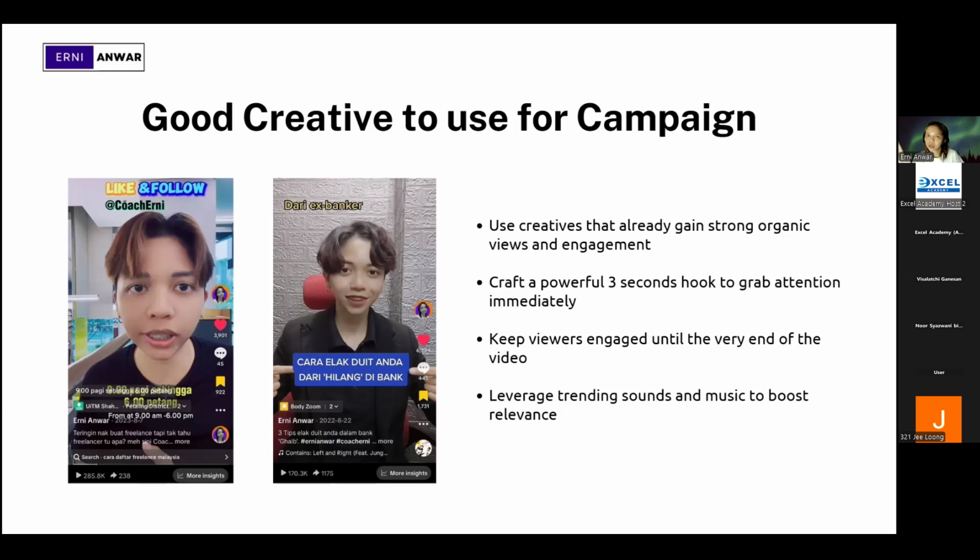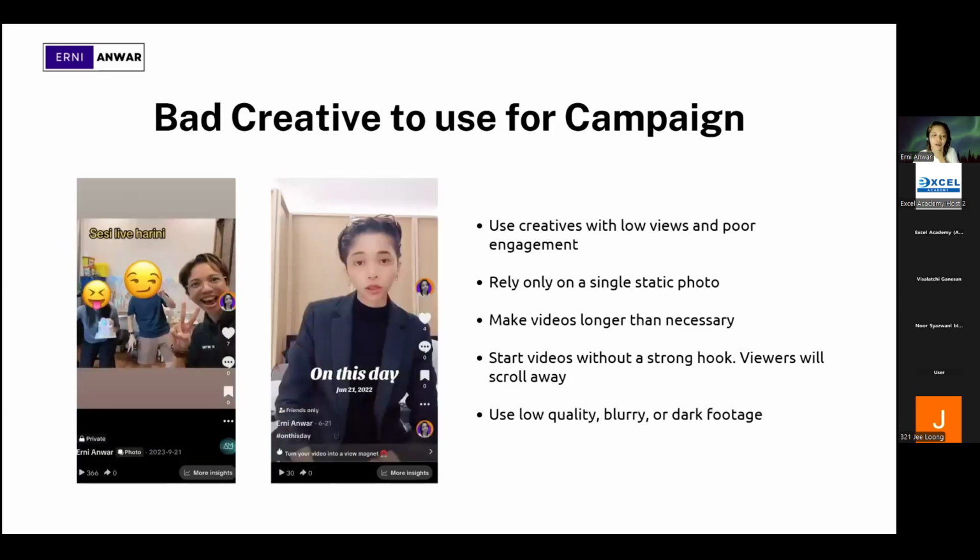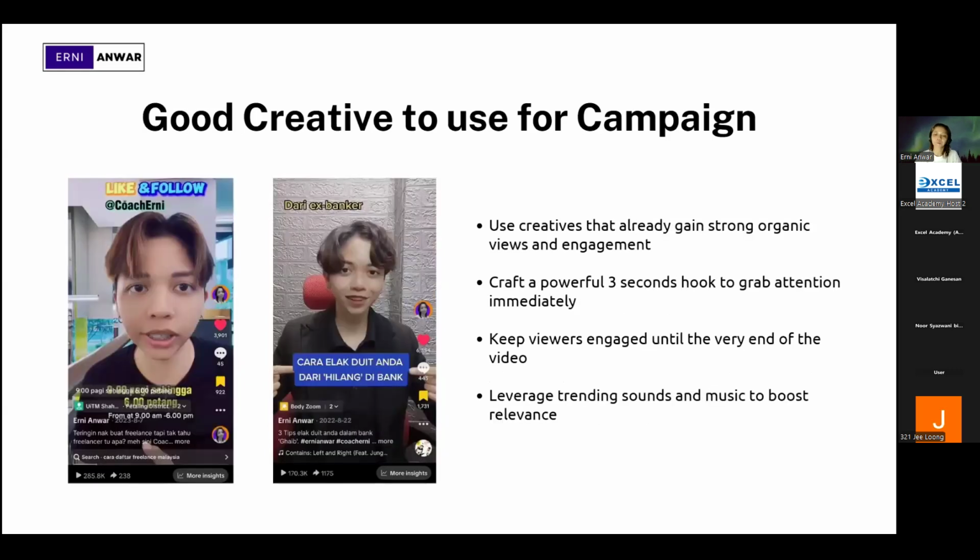But it's very important to focus on the 3-second hook to grab attention. For example, for the bad creative, there's no hook. That's why people don't see it. Because it doesn't have a 3-second hook, people don't know what it's about. With no copywriting, people just skip the video, and that's why there's less engagement and fewer viewers.